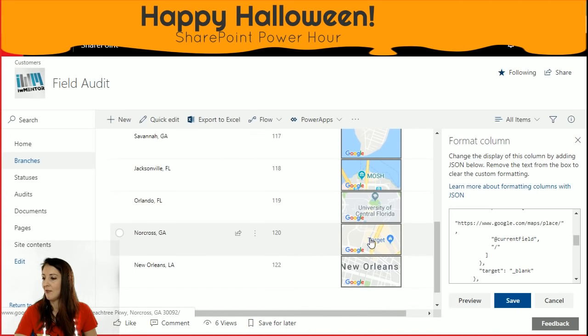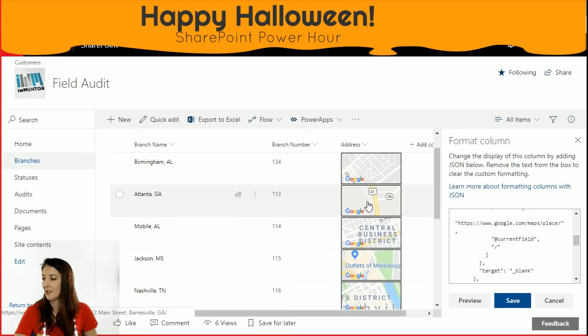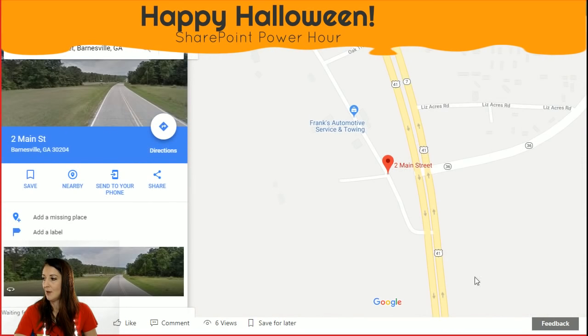Yeah, I went out and found just a bunch of generic addresses in all these different cities so that I could do demos and stuff with maps. So, yeah.